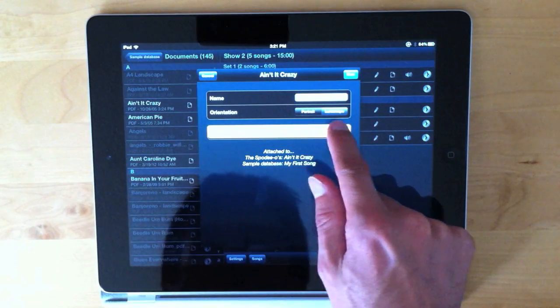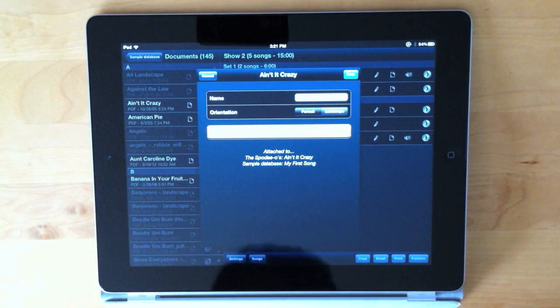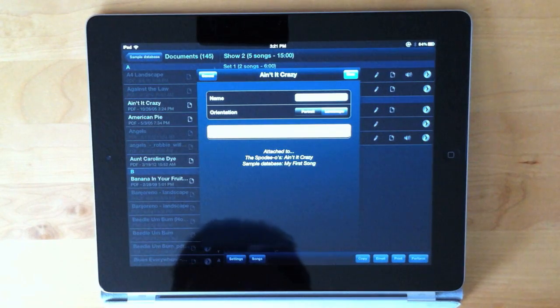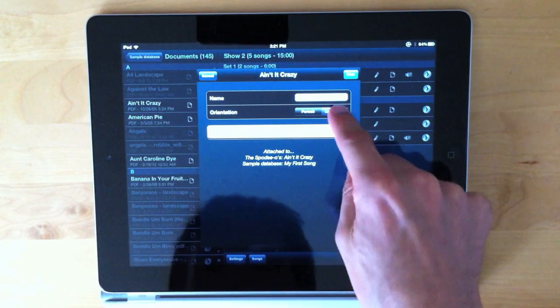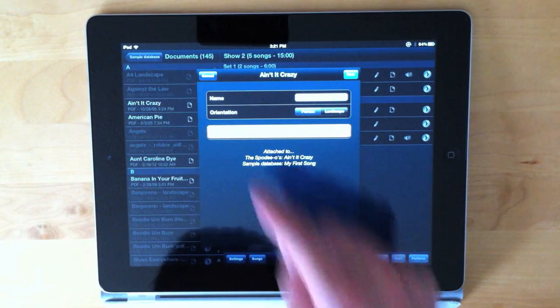You can also indicate whether the document is portrait or landscape. Setlistmaker can't figure this out on its own, so if you want to show the documents in the perform window and have them sized correctly, you'll want to go through and check all your landscape-oriented documents and set that for those documents.